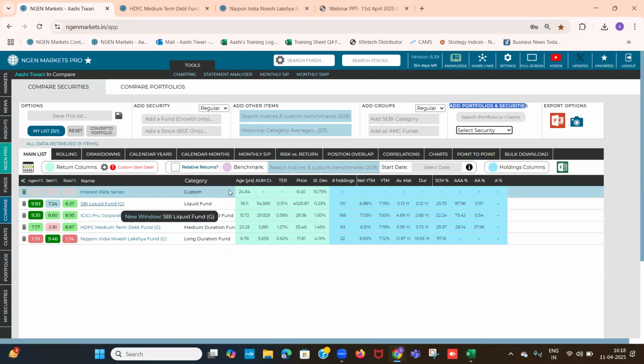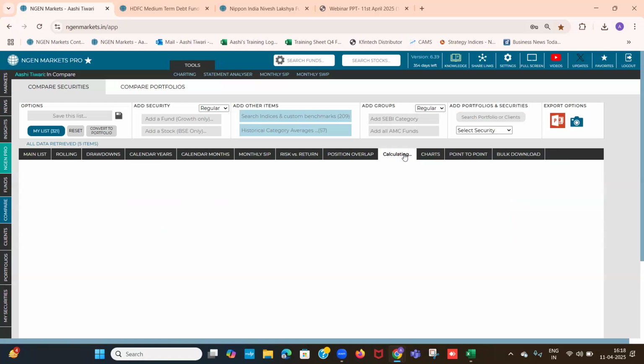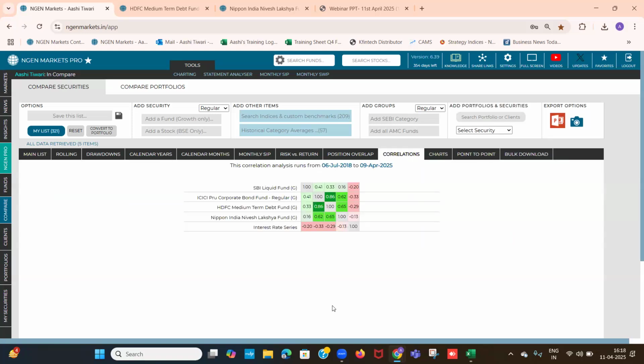Now we'll move towards the correlation tab. Now, all of the funds that we see here, whether it is SBI Liquid Fund, IPRU Corporate Bond Fund, HDFC Medium Term Debt, or Nippon India Nivesh Lakshya Fund, they all have negative correlation with the interest rate. So it shows that there is an inverse relation between interest rate and NAV movement of the fund. So be it liquid fund, long duration fund, or a corporate bond fund.